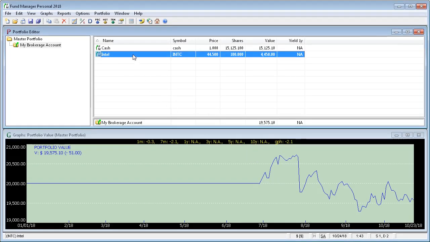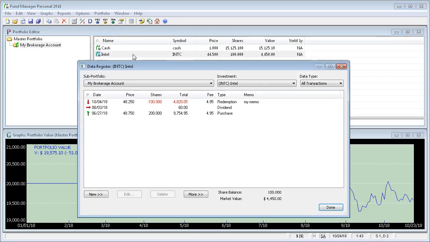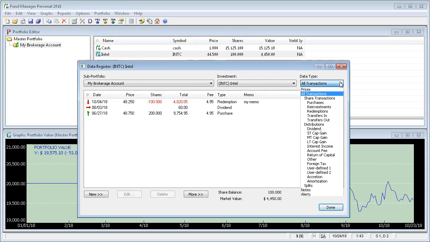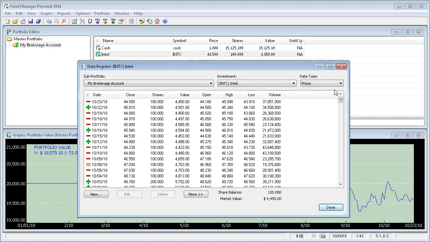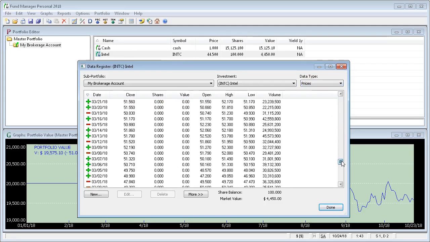Okay, let's go double check that the prices were retrieved. So we'll double click on Intel and go to the prices data type. And you can see that it filled in all the historical prices back to the beginning of the year.